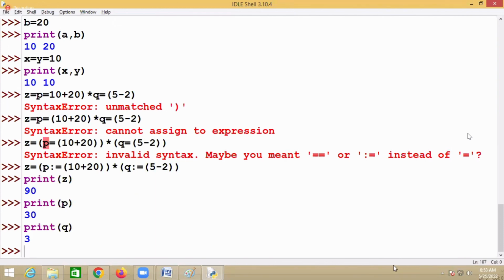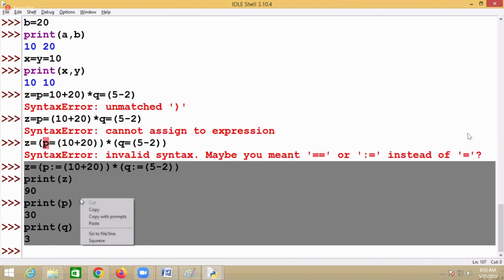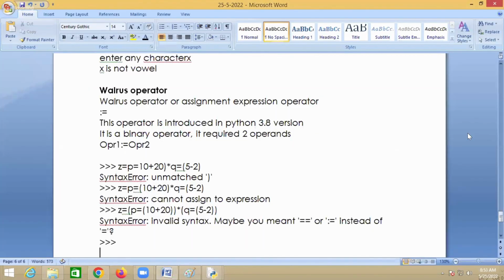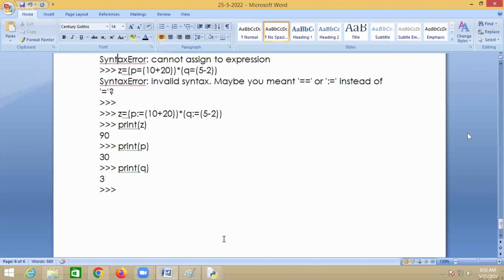It means one large expression, you are trying to split. One big expression you are trying to split and store in multiple variables. Now I want the result of this to be in one variable, the result of this in another variable, and the result of this in one variable. That operation you can do by using which operator here? The walrus operator.